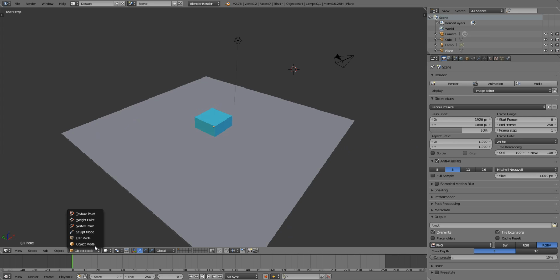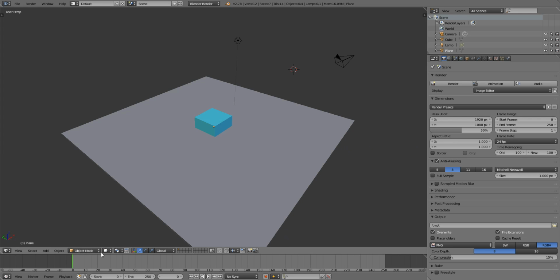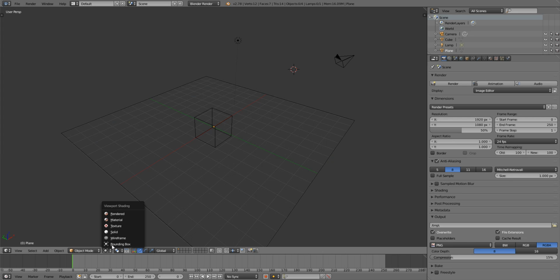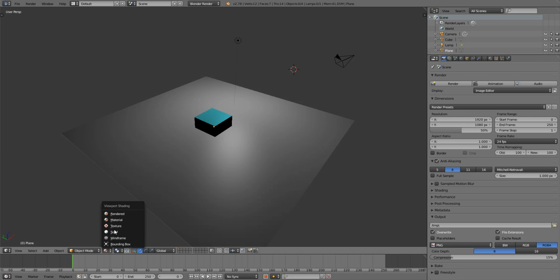This is when the animation starts, which we want to put to 0, and this is when it ends. And there's also different modes that you can look at it at, or not. This is the different ways you can interpret the scene, like edit mode. You can edit the vertices, faces, and stuff. Vertex paint, you get the basic idea. It's already on object mode, so we can also see how we want to look at the scene. Materials, texture, solid, wireframe, bounding box. You can do render too, but you will probably need a print. Let's put this back to solid.